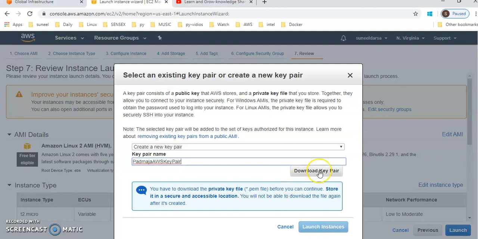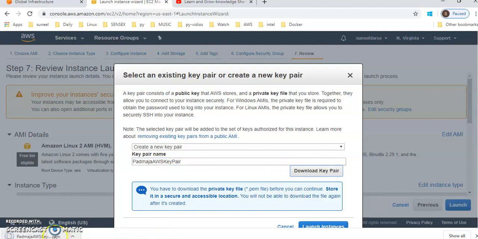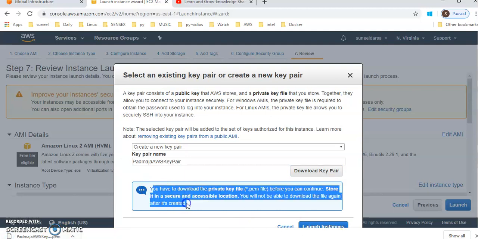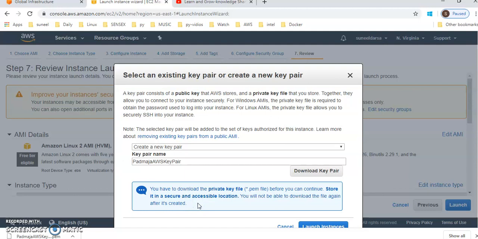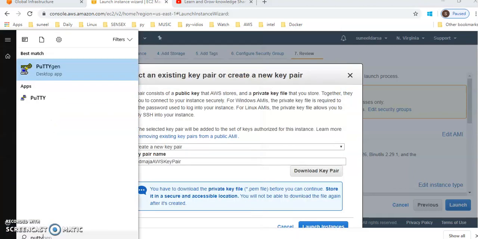When I click on download key pair, it will give us a PEM file. Just focus on what it has written here: you have to download the private key .pem file and store it in a secure and accessible location. For security purposes, you should not use this PEM file directly to connect to the server. In order to connect, you have to convert this .pem to .ppk. How is it possible? I'll show you that. Use PuTTYgen.